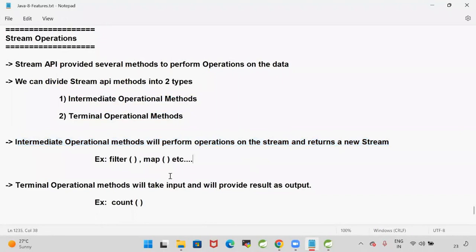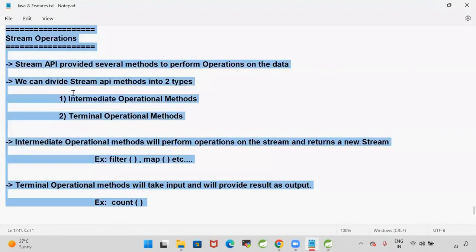Then what about terminal operations? Terminal operation methods will take input and will provide a result as output. So these are the operations.